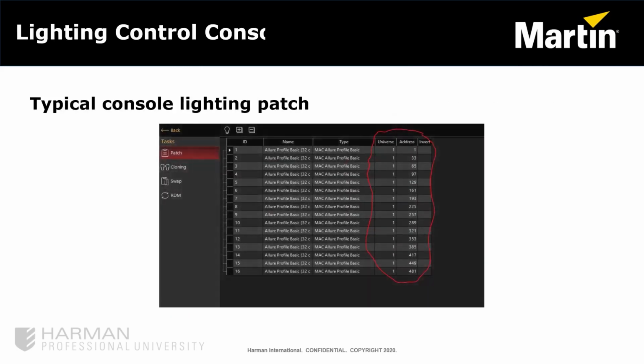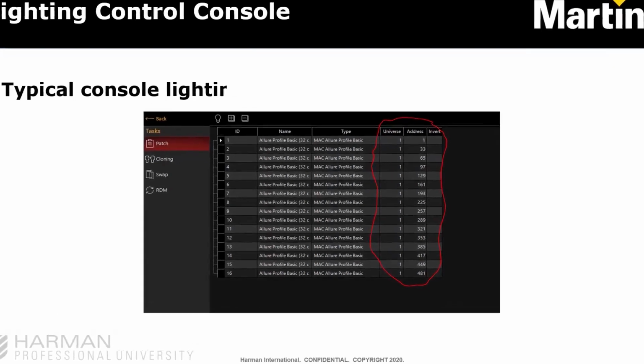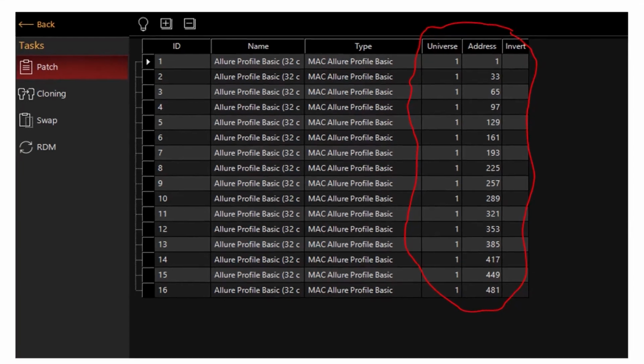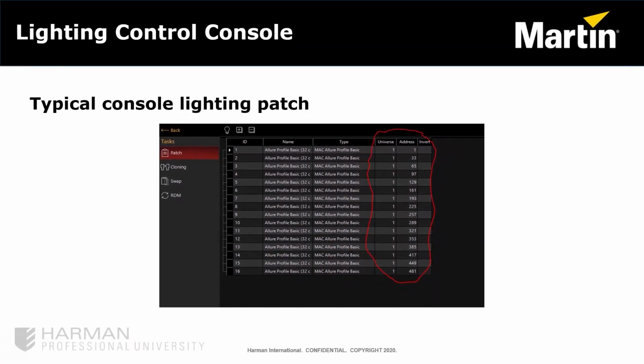A typical lighting console patch would look like this image. It would show that each fixture has an ID number, which you use to call up the lighting console to talk to the specific fixture, along with a unique address specified for each fixture's control channel. All of this information has to be manually entered in the console and the fixture or device for communication and control.